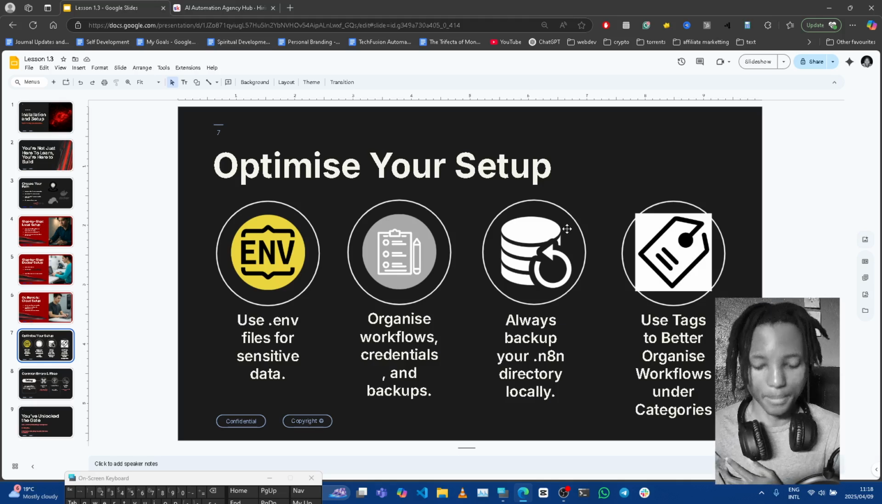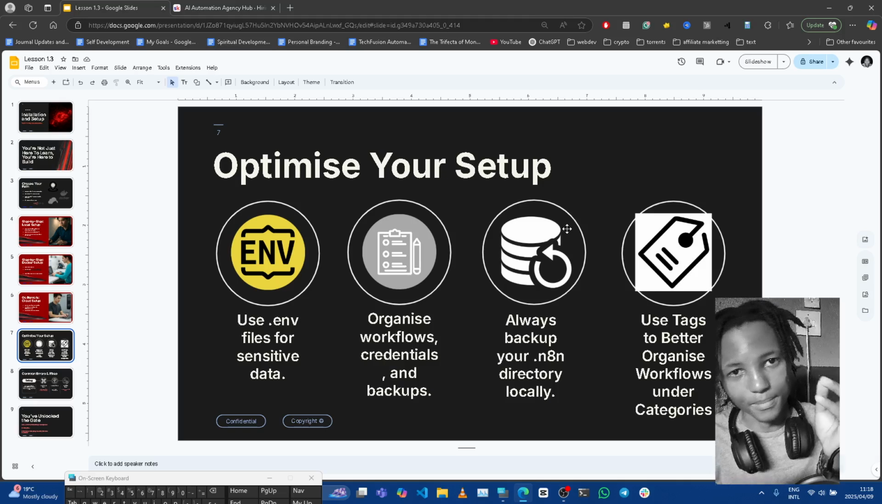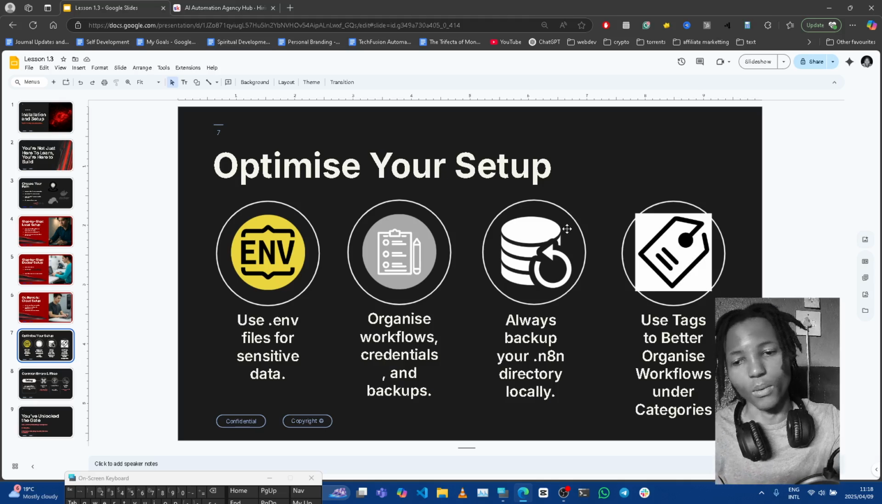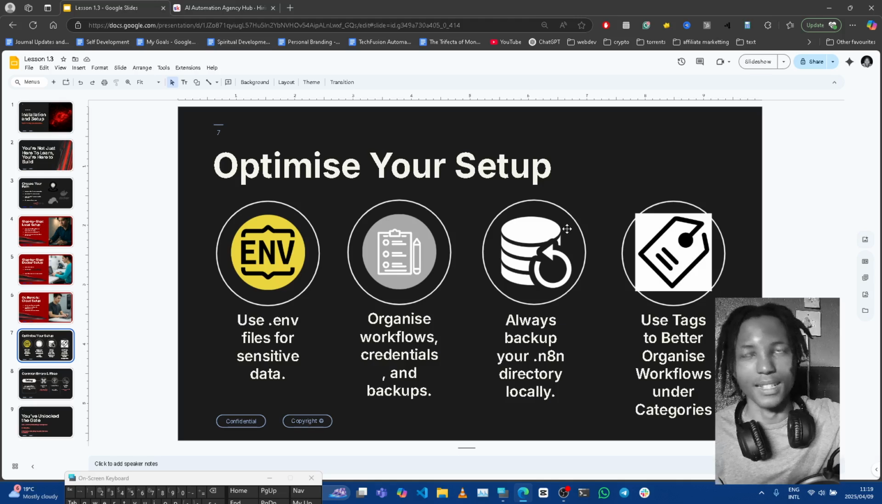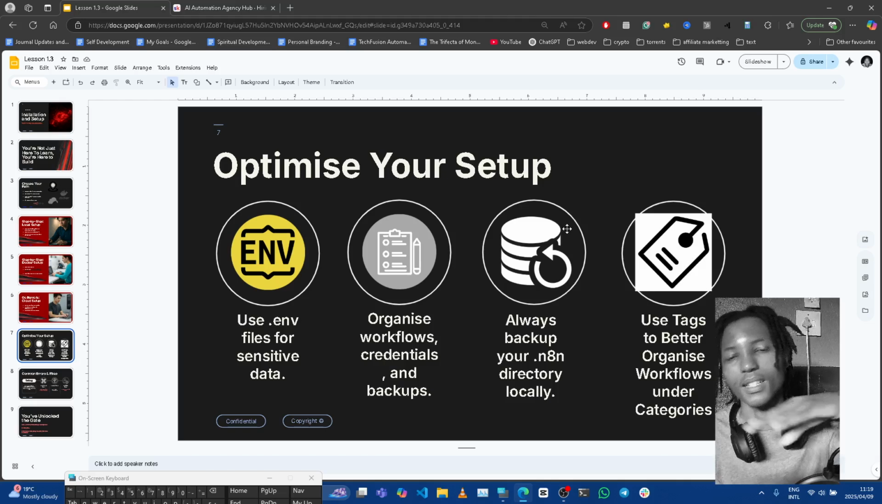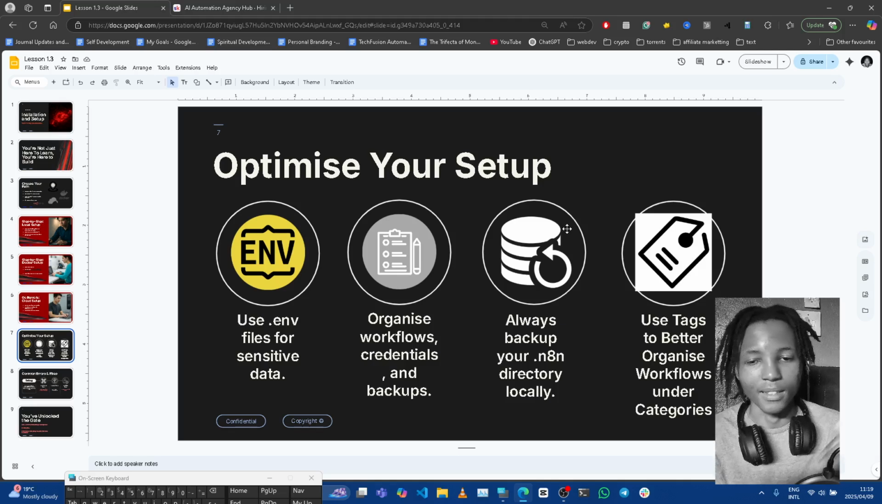You can set up folders for organizing workflows, right? One thing I do is I use tags. I tag my workflows so that if one workflow has something to do with content or a certain project I'm working on, I can just search based on the project and they all come up.